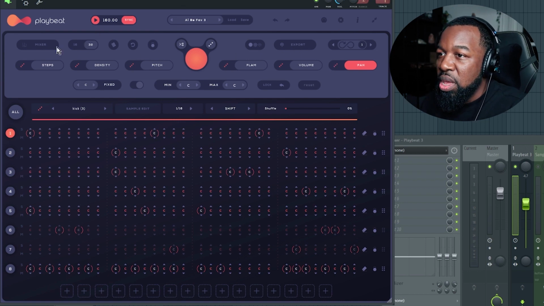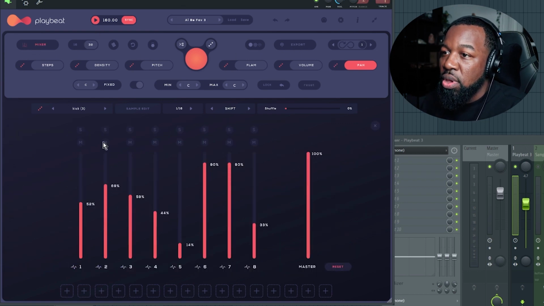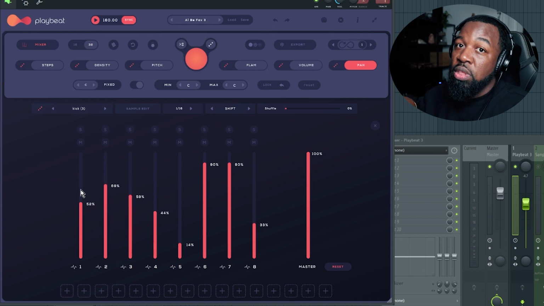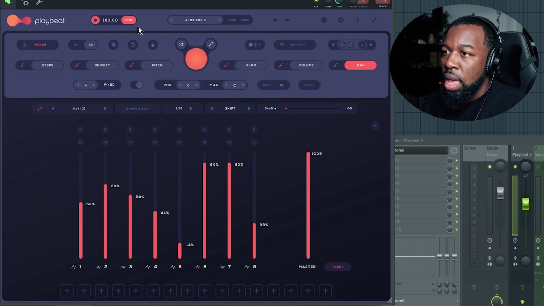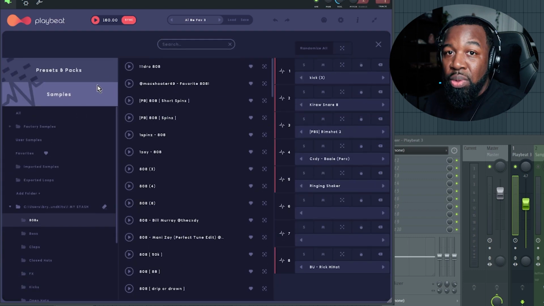All right, so another big feature here is the actual mixer. So you can actually mix right here inside of the sequencer and kind of get an idea for what it's going to sound like when you go to the real mixing process in your track. If you're trying to choose which sounds you're using and change that out, you just click right here where it says kick for me, and this is going to pull up the browser.